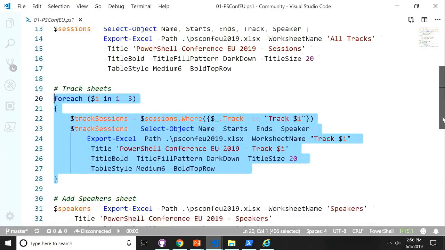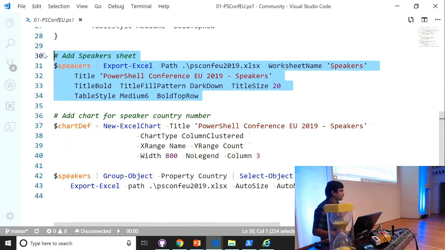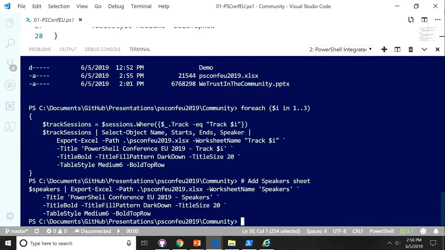And the last thing, I'm going to add the speakers sheet as well. There's a different JSON that I have, $speakers in this case. I'm going to add that into the Excel spreadsheet as well.